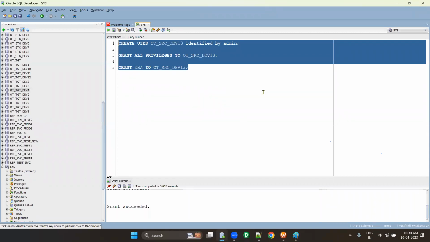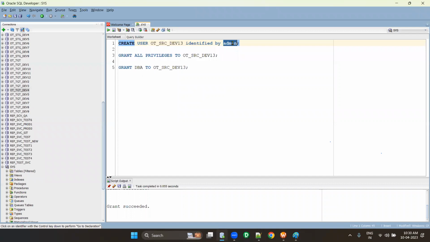How can we know the password? It is created by yourself. You can give any password. You are creating it by yourself, so you must remember this password. Whatever password you give, you can give anything. Like this also you can give.